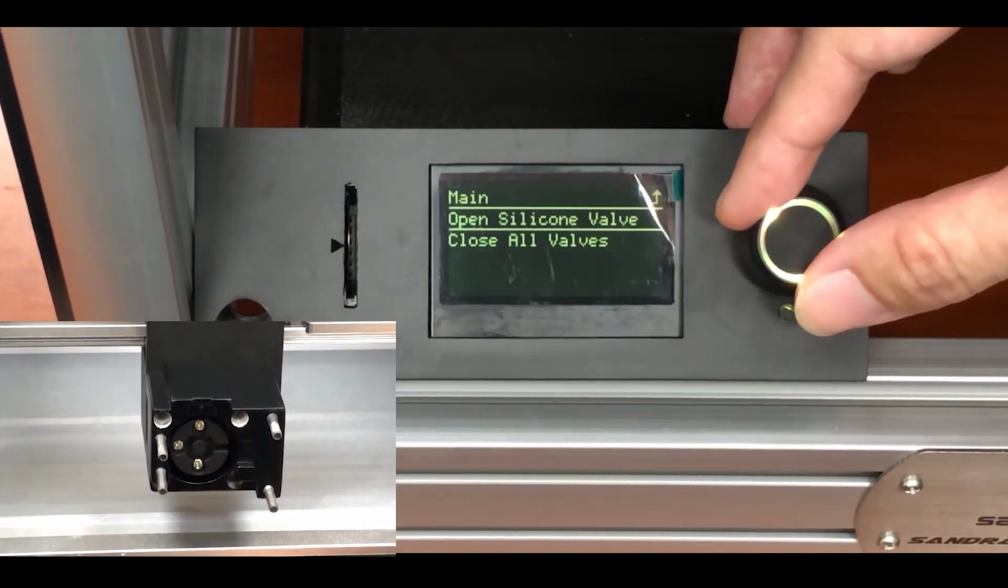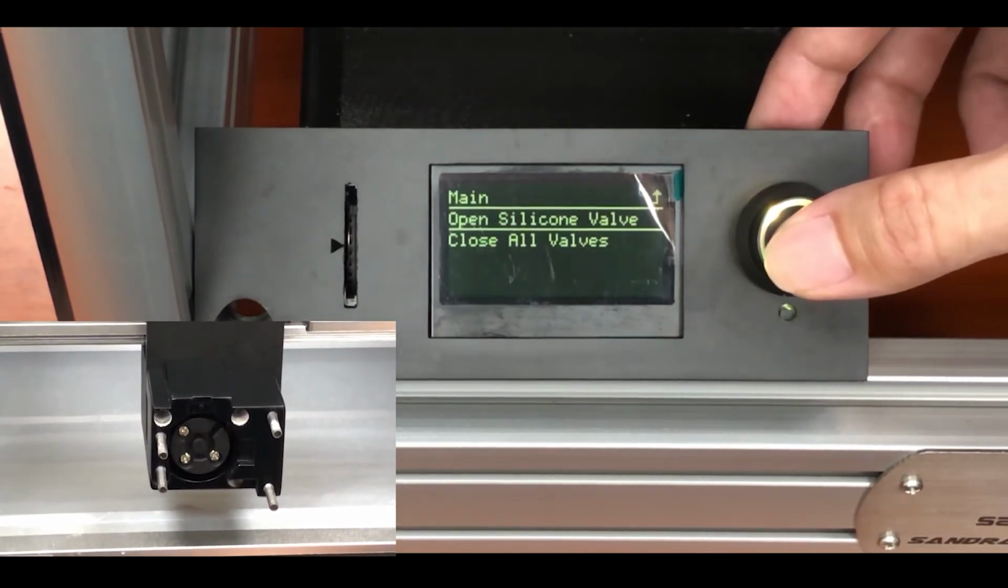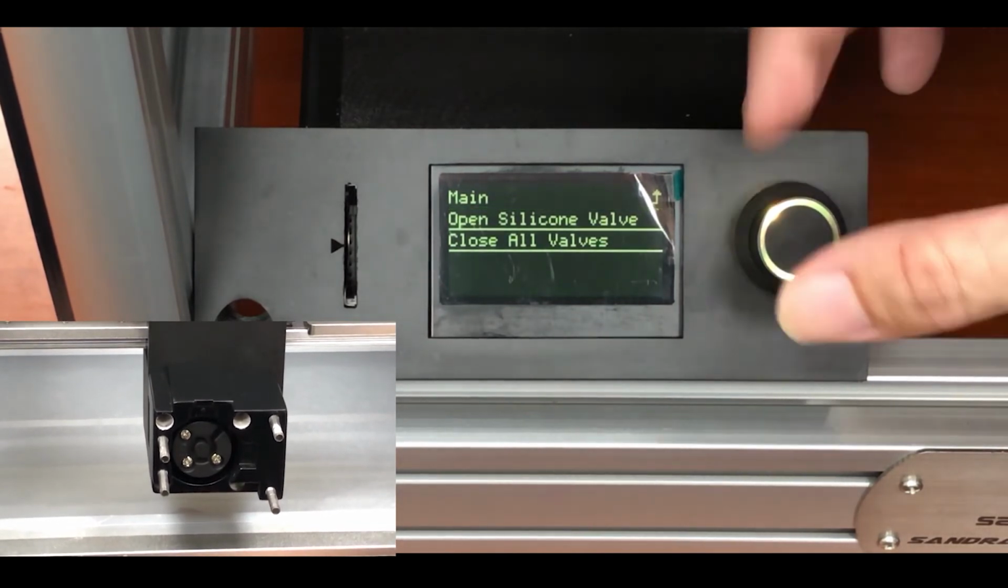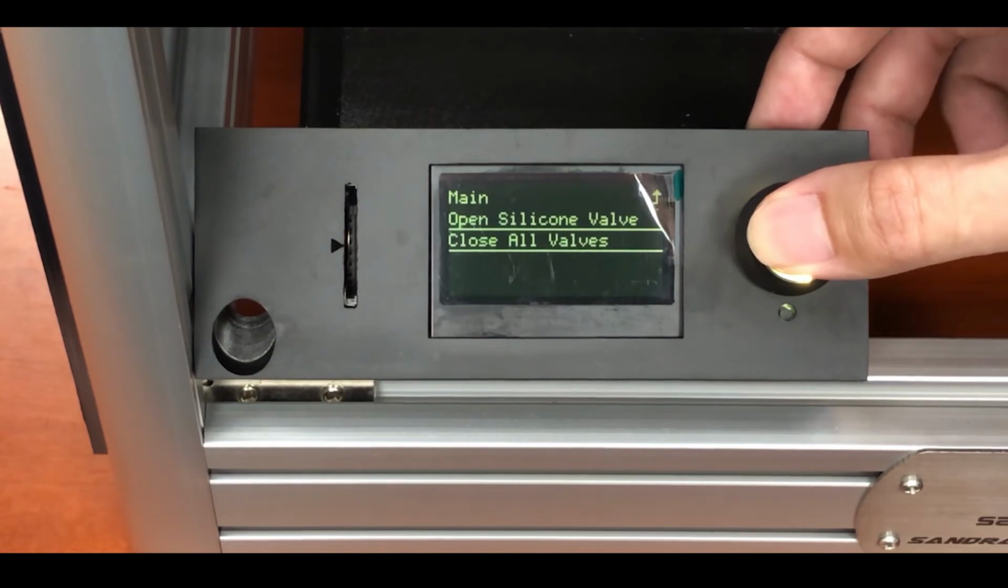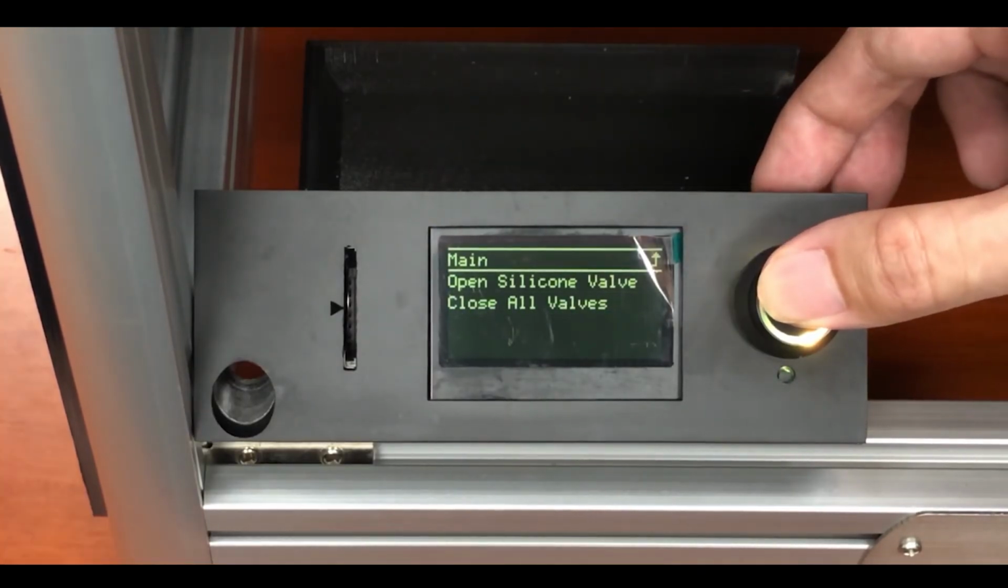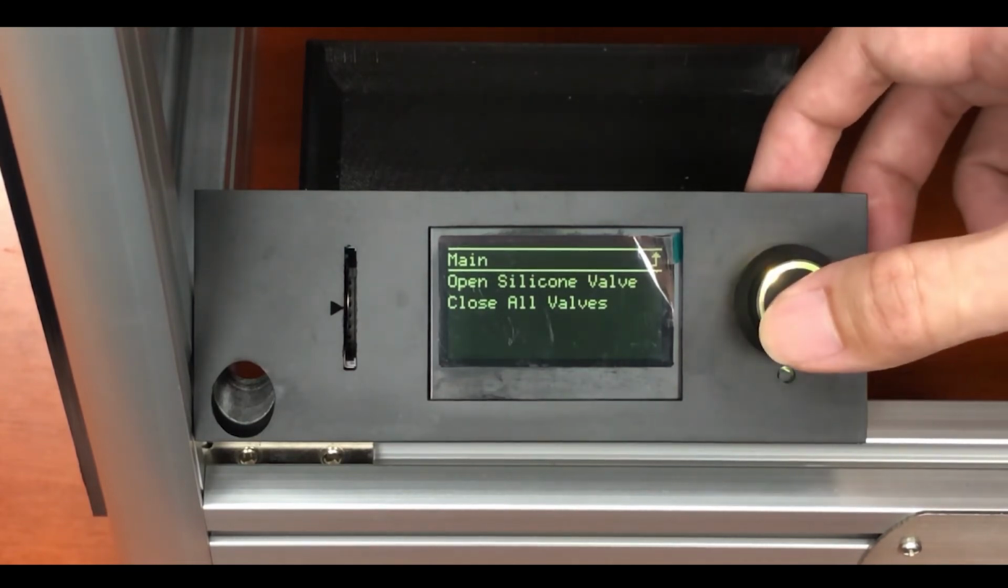Then open silicone valve means open the valve. Close all valves means close all of it. If you don't need it, click Main.